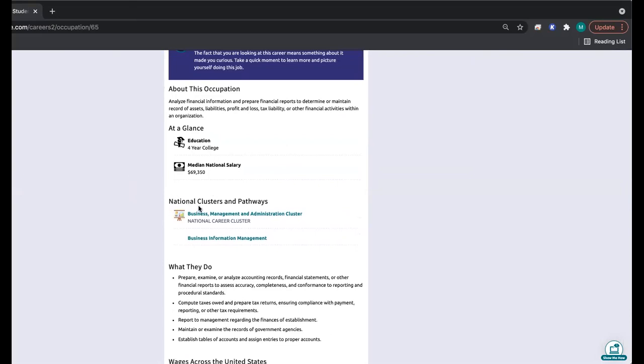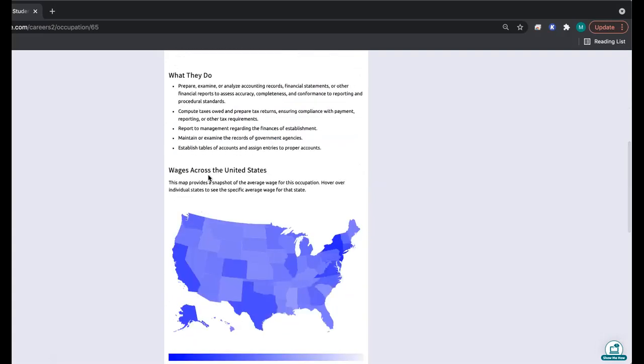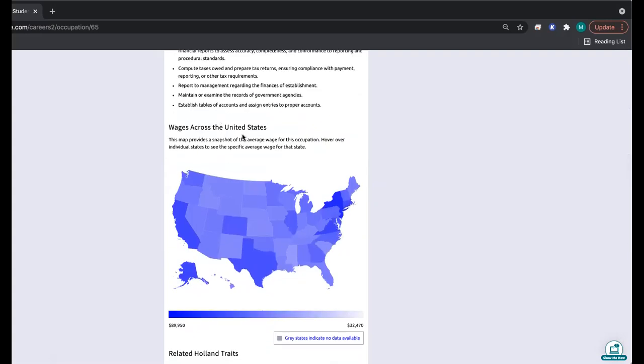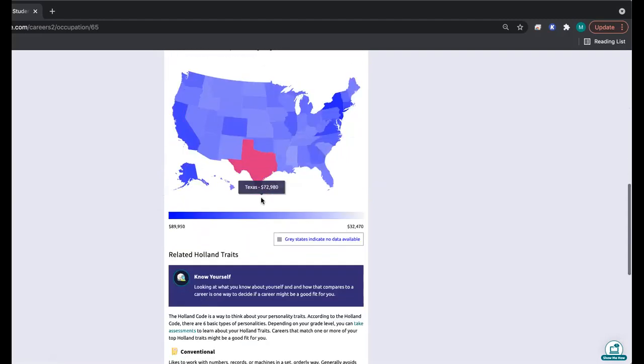It does highlight which cluster. Again, that's a national career framework, the cluster is. And so this is where it falls under. Here's a general overview of what accountants do. Here are the wages across the United States. And I find that students really find this super interesting. So you can just scroll on the state and see how much on average an accountant makes in the state of California or whatever state you're interested in.